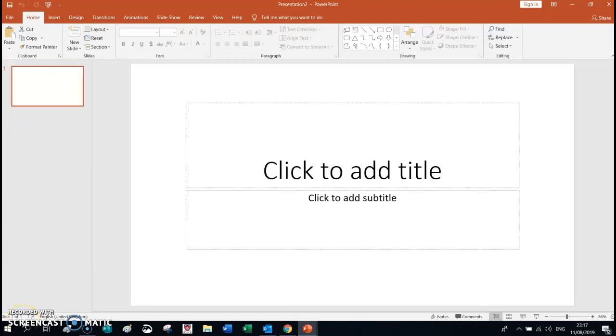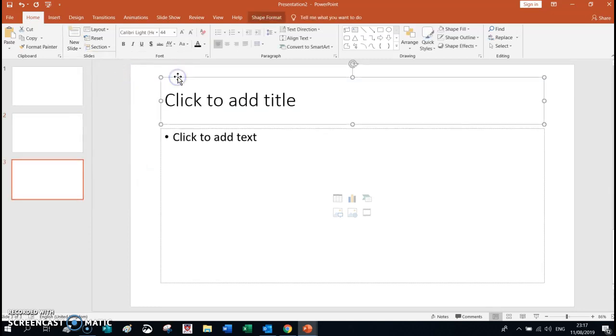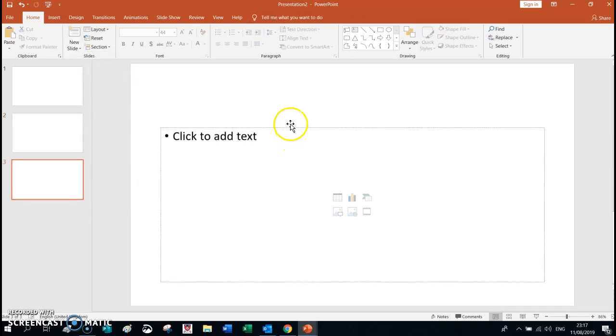Hello, today I'm going to show you how to create a graphic work breakdown structure for your assignments. First of all, go into PowerPoint. Let's open a new slide. I'm going to get rid of just this one box and just use one here.